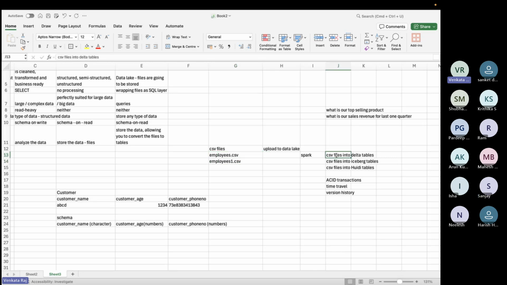We are trying to wrap a SQL layer on top of this file. That happens automatically under the hood. In the background it will be a CSV file only. Let's say you create an Employee CSV, so here you have employee.csv and it is converted to, let's say, an employee table.